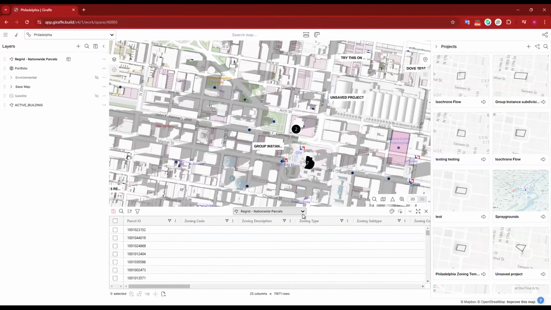And another upgrade in that same vein is you can also switch which layer you're looking at from the data table itself. So using this drop down, this will show you all of the layers in your current project or home that you can look at in the data table. And you can just select a different one from the list and it'll pop that up.